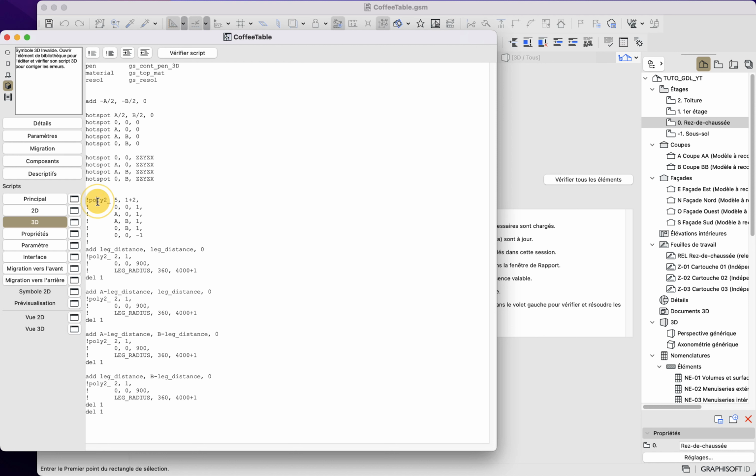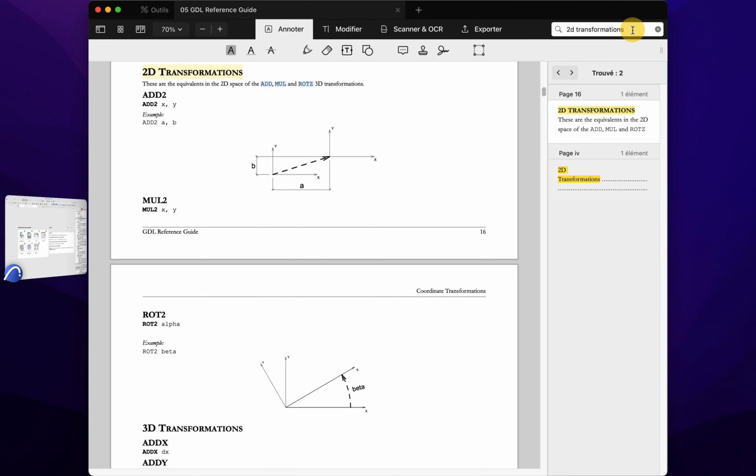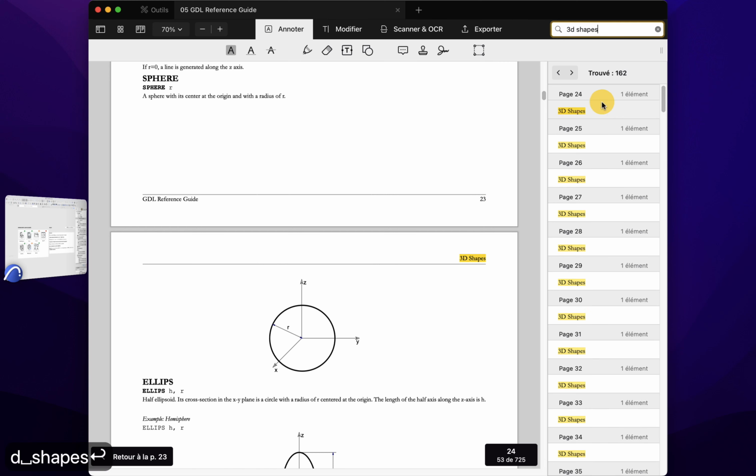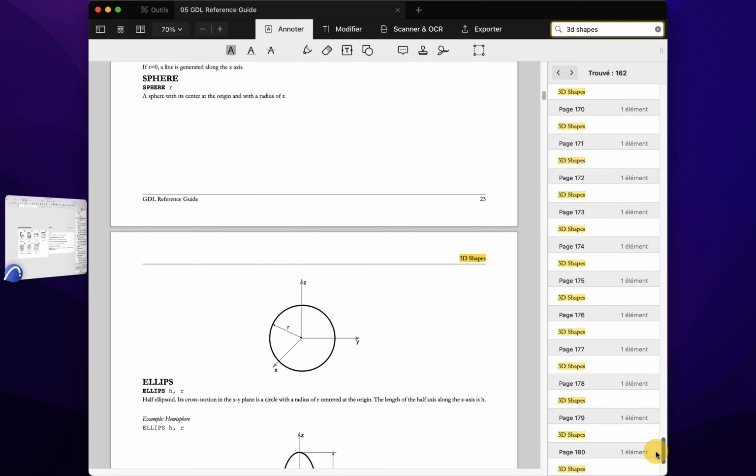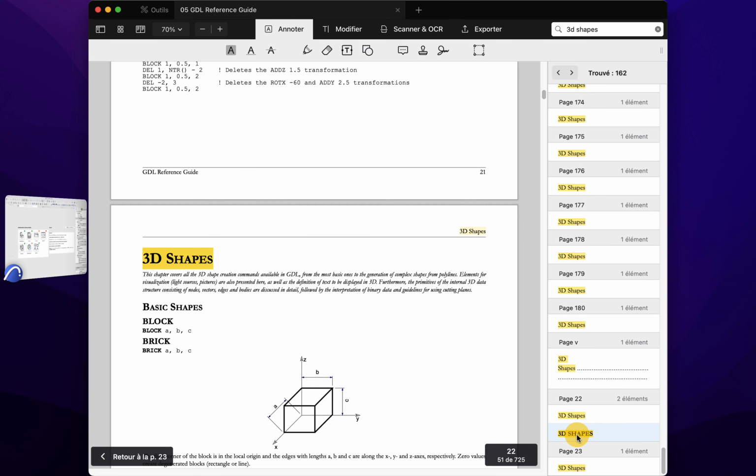Here, the poly2 does not have a specific poly counterpart because there is not. There is what they call prisms. So I will uncomment this one like that, and we will have a look in the 3D shapes. We will need to look for the title, which is bolded here in page 22.